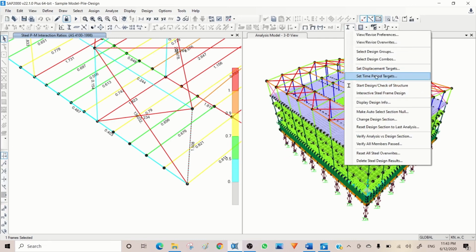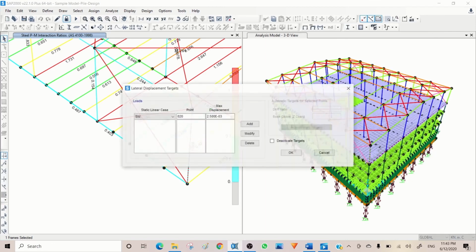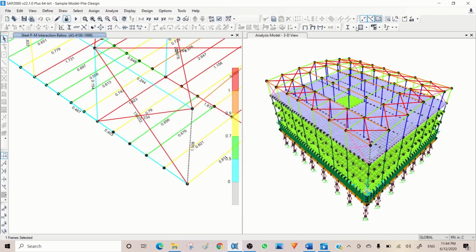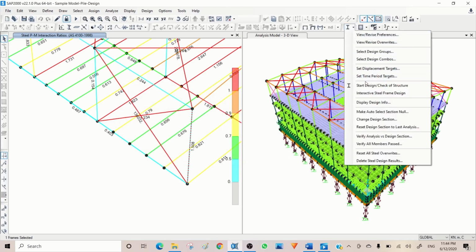The other thing we have here is the design combo that we discussed before. Displacement target. You can mention, for example, for each load case, what maximum displacement you can accept, and based on that, if the displacement is more than that, SAP will mark the element red. The other thing we have here is time period target, which is not our discussion for this session. And then this is the icon for start design that we used before.